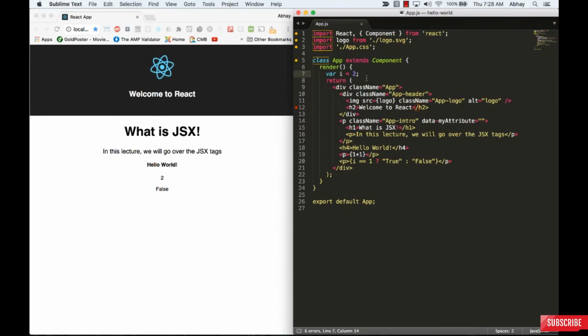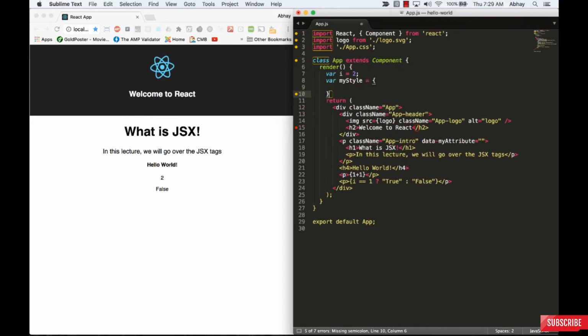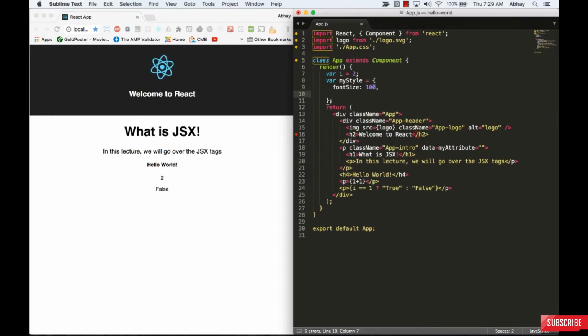Let's create a style variable, which is variable myStyle. And you need to treat it as a JavaScript object because React internally converts it into style. So let's say I want to increase the font size to 100 pixels. So I just give 100. I do not give a px because JavaScript expects only numbers, and React will internally convert it to pixels. And let's say I want to do the color of red. Okay, let me save this.